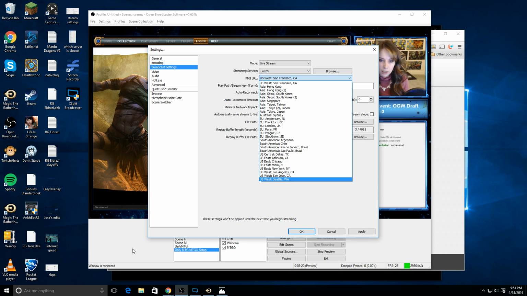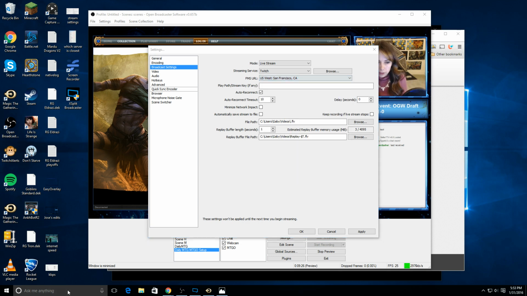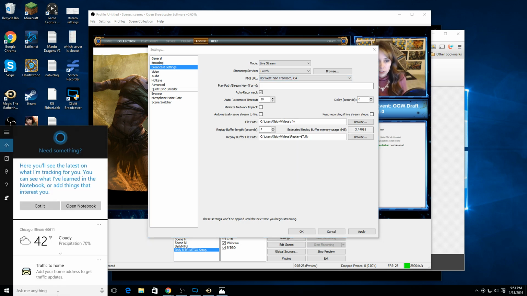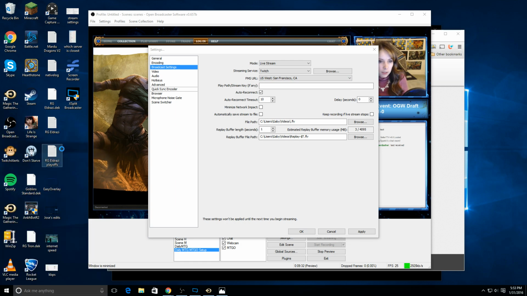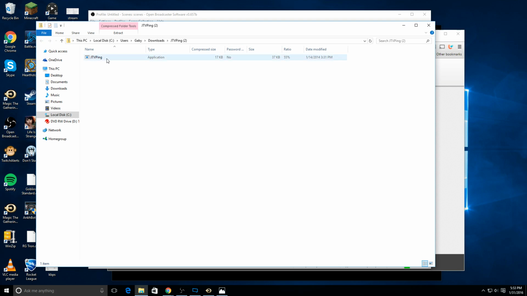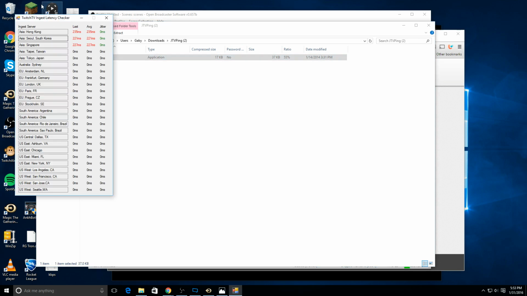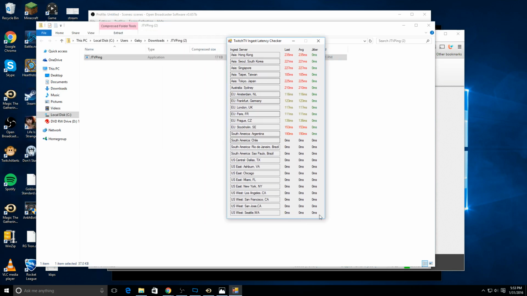So an easy way to get around that is using a program called JTV Ping. It's a very small program. It runs very quickly. You can download it in 2 seconds. And JTV Ping right here. If you download it and run it, it's going to show you something like this. This is measuring the latency of where you are relative to the Twitch servers.